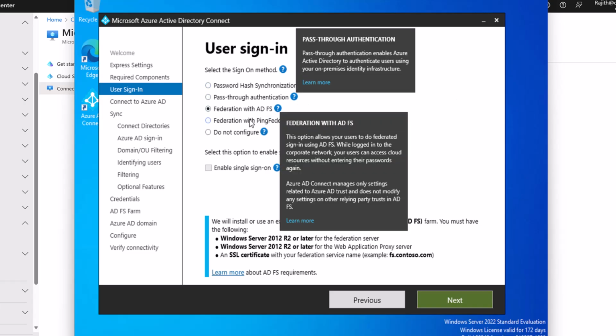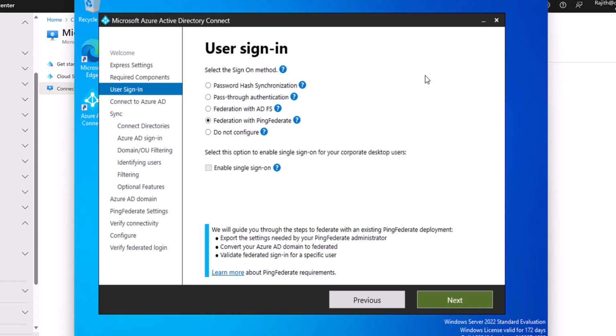Now, the fourth option that we have is federating with PingFederate. So PingFederate is a completely third-party company which you can use in order to federate with Entra ID. If you have one of those requirements, or if you're already using PingFederate for whatever reason, then you can federate this setup with that particular provider and go from there.